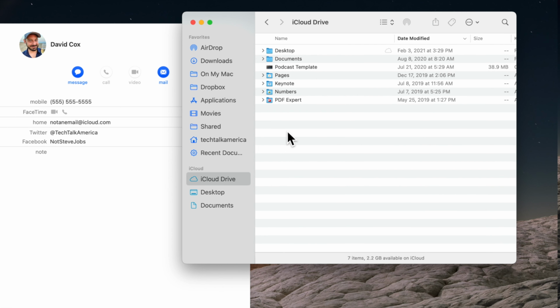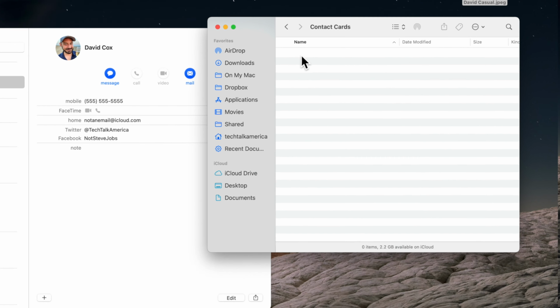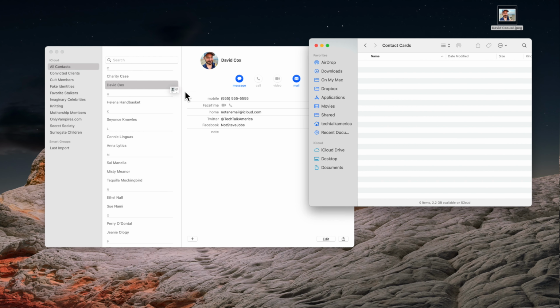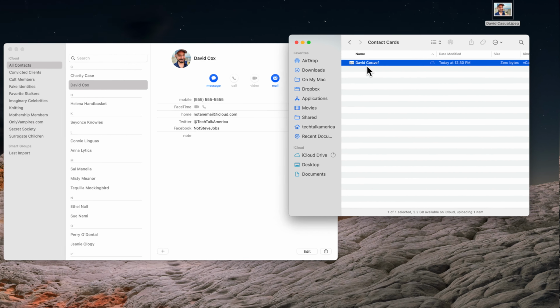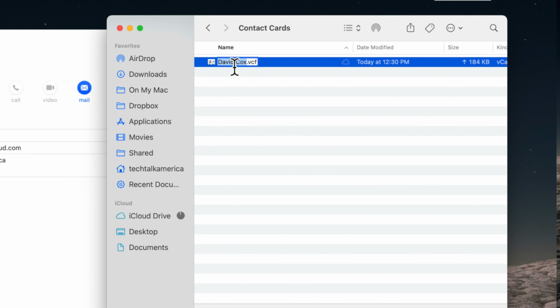I'm going to create a new folder by pressing Command-Shift-N, and let's name this folder Contact Cards. I'll now go back to the Contacts app and drag my new contact into that folder. When I do, it turns it into a type of file known as a VCF, or Virtual Contact File. I'm now going to rename this contact card Friends.